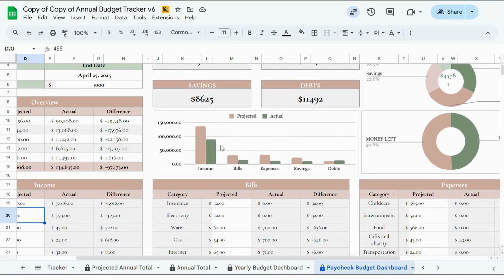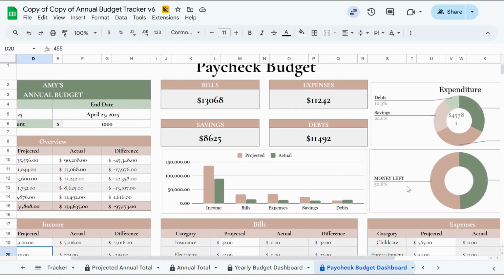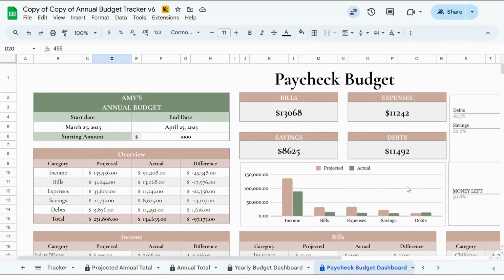Here you can see what your income was in comparison to your projected, and here I had an expenditure of 45,781, out of which expenses were 34.9%, debts were 10.3%, and now I have money left of 50.8%, and 49.2% has already been expensed. So based on that, I can monitor my budget from one paycheck to another, and I can also create a copy of this.